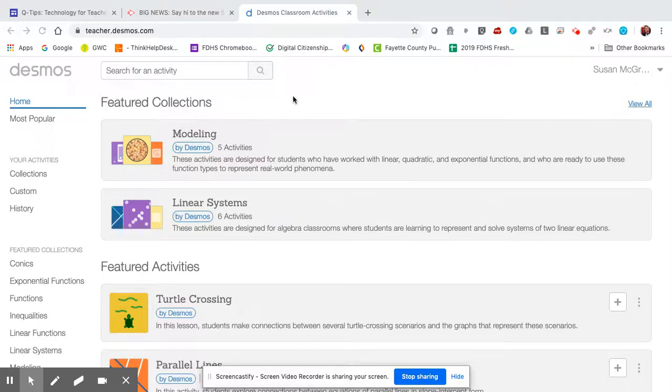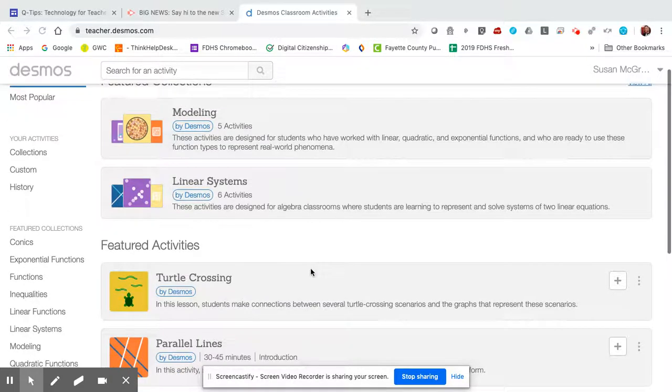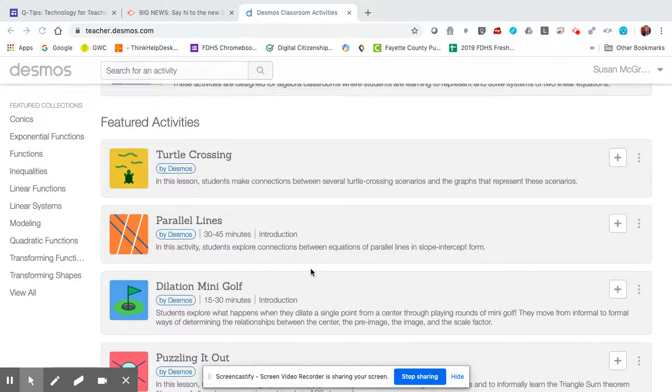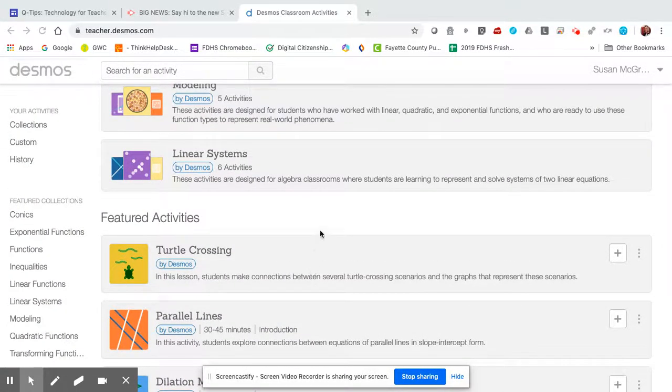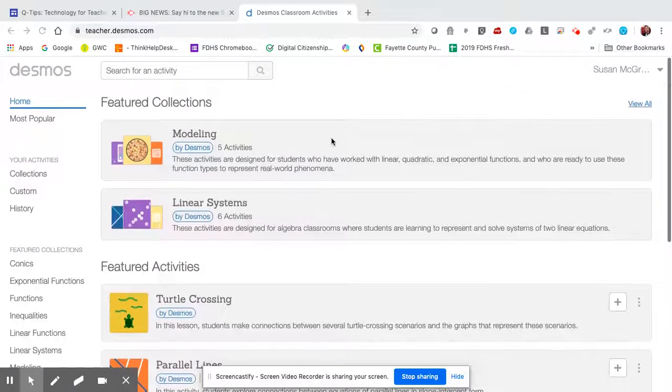You have your own collections that you can create. So we're going to talk about that in a moment. Down here, we've also got featured activities by Desmos. Also, they'll have other featured activities by community members that Desmos will put on their site. These featured activities are usually the most popular, the new ones that are out right now. But there is a most popular tab here.